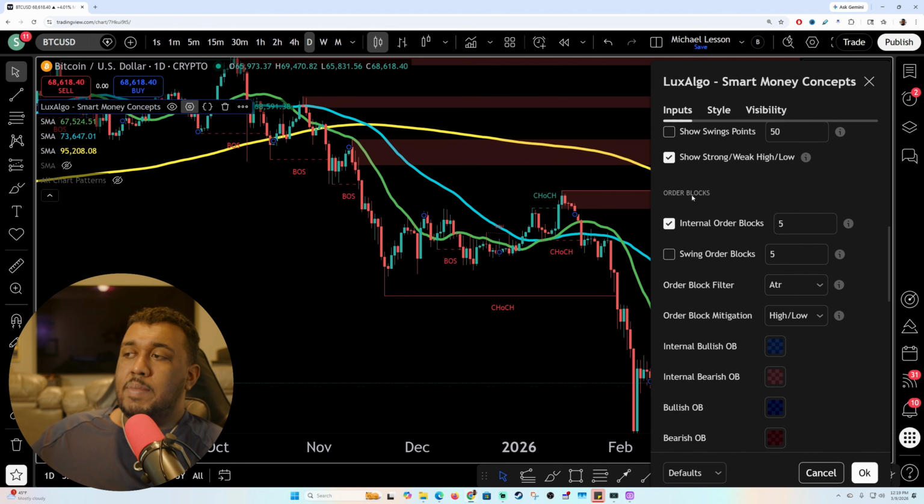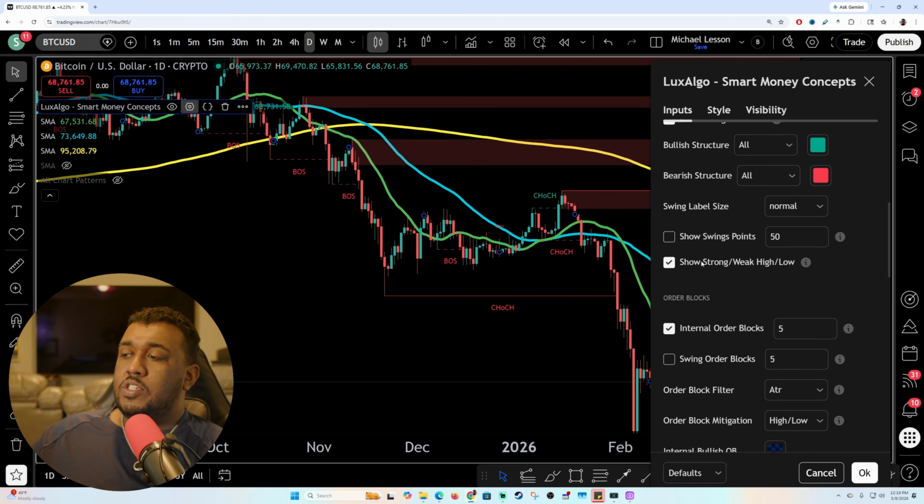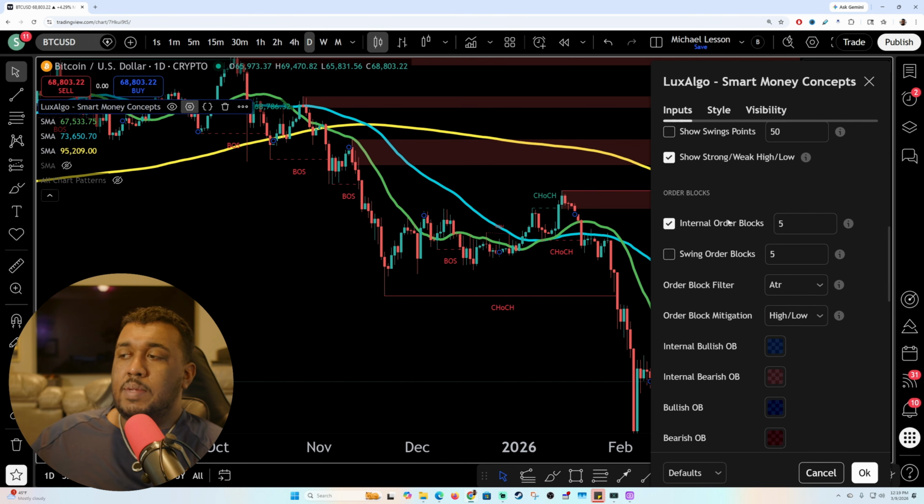Next up, we're going to be talking about order blocks. We're going to have internal order blocks and swing order blocks. Just like over here when we talked about internal structure and swing structure, internal order blocks are valuable, but swing order blocks are more powerful. Most people are going to be using internal order blocks just because it's the easiest way to find out more recent data, because swing order blocks are going to be looking at much longer periods of data to give you those much stronger levels of support.